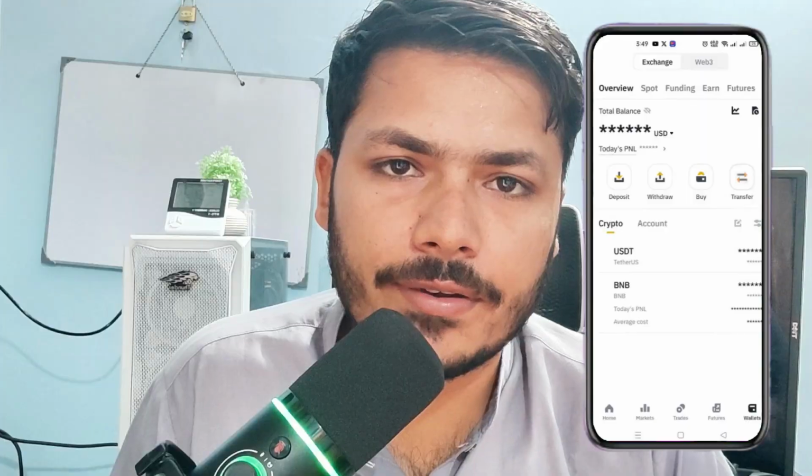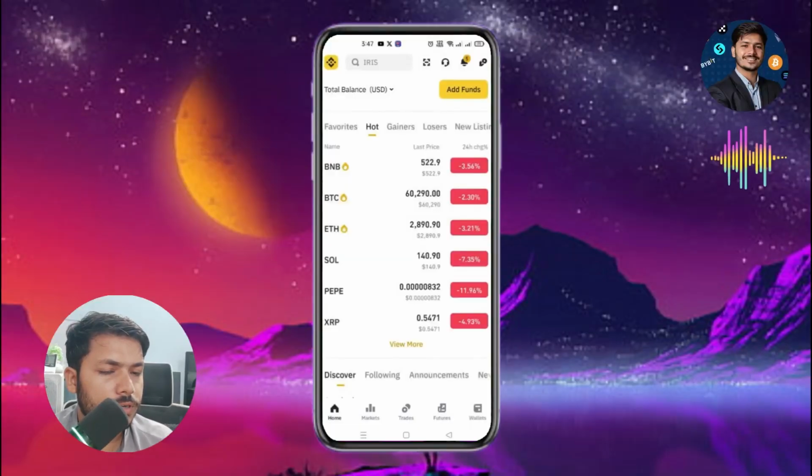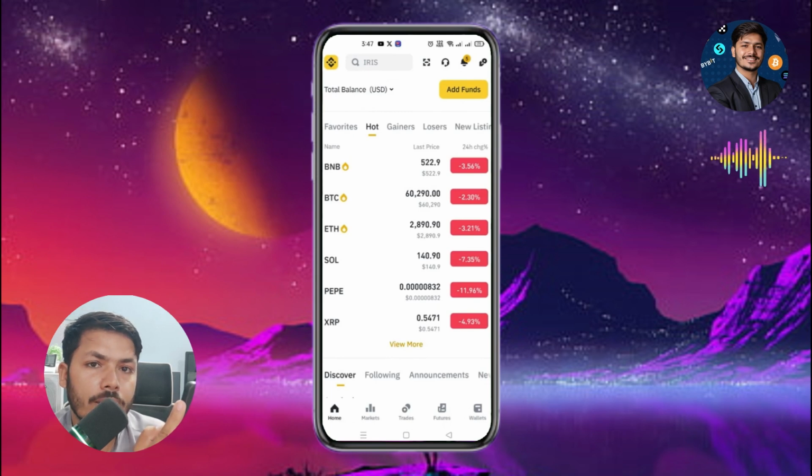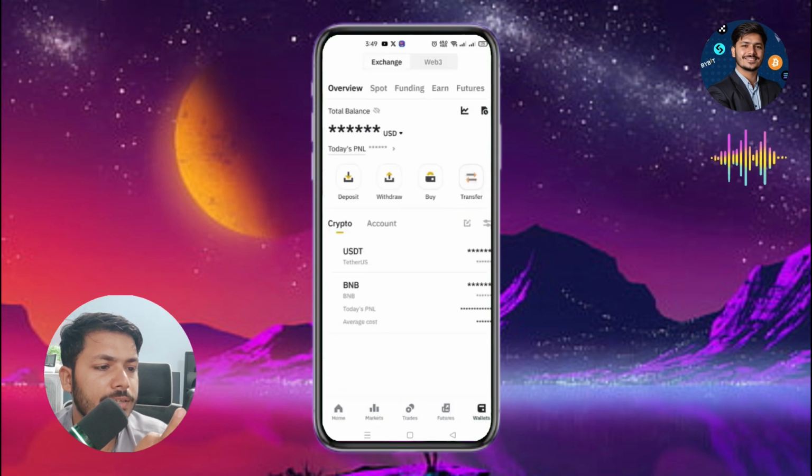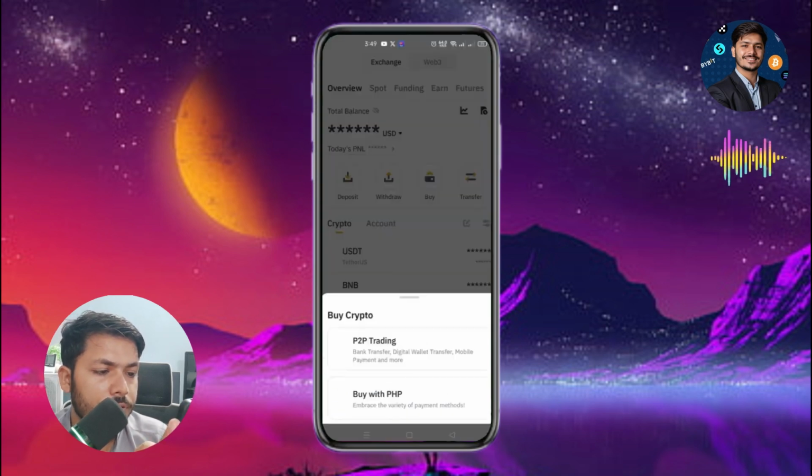So let's get started. First, find the Binance application on your mobile device and open it up. At the bottom right corner of your screen, locate and tap the wallets option. Within this section, find and select the buy button, which should be clearly visible. Choose your local currency, such as PHP, for the transaction.